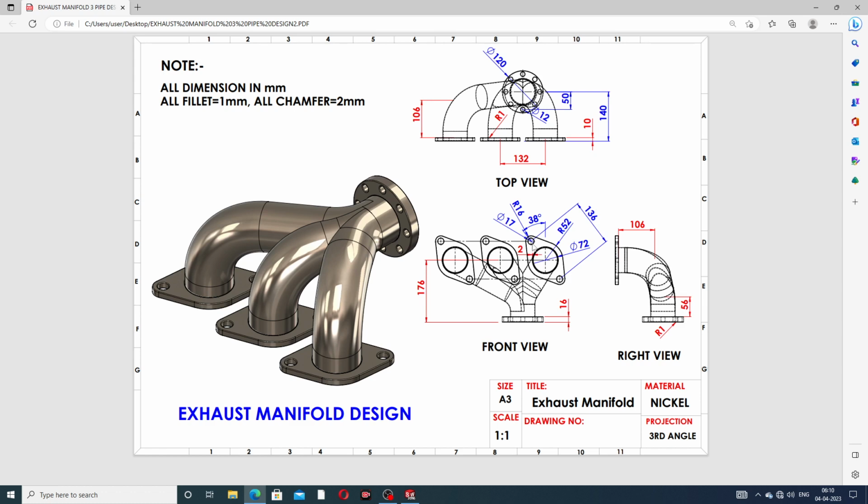Here in the drawing, the center point to center point distance is 136 millimeters. This big circle has a radius of 52 millimeters, so the diameter is 104 millimeters. This small circle has a diameter of 17 millimeters, and this other big circle has a radius of 16 millimeters, meaning a diameter of 32 millimeters. This cutout has a 72 millimeter diameter. This angle is very important: a 38-degree angle.